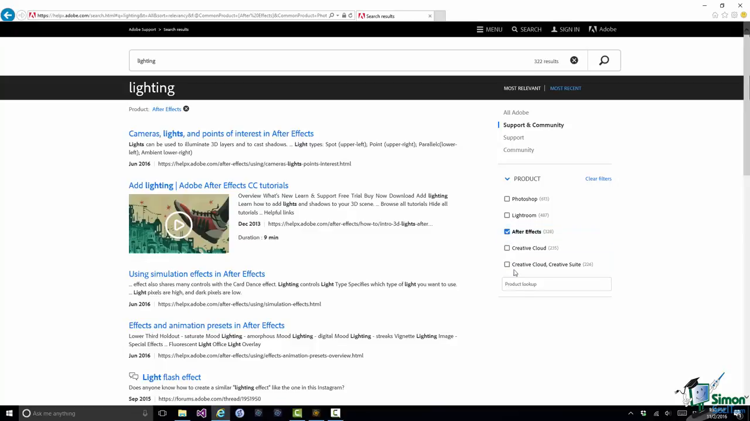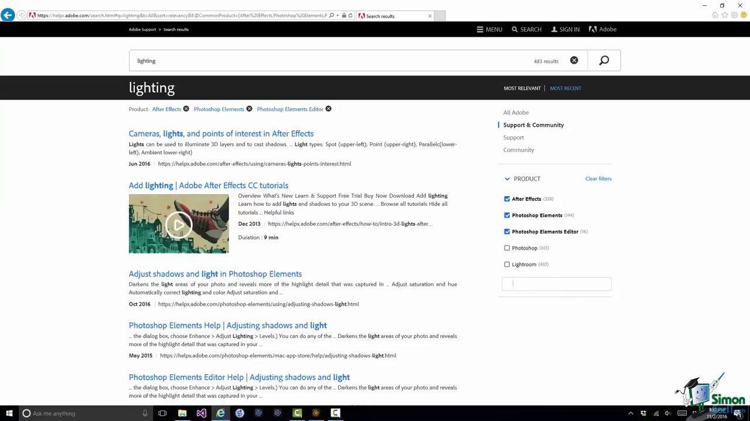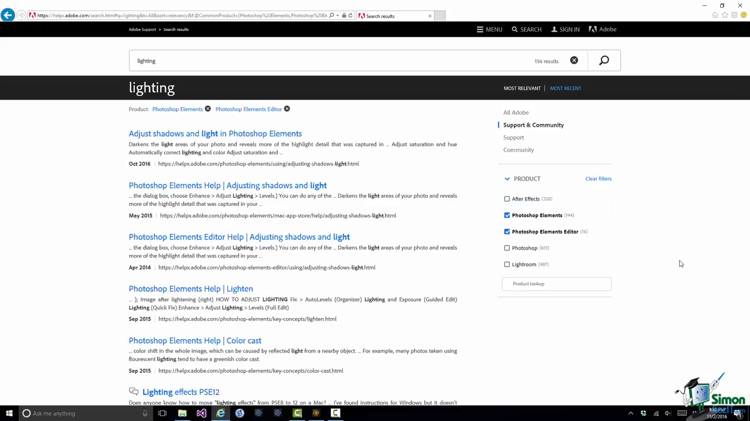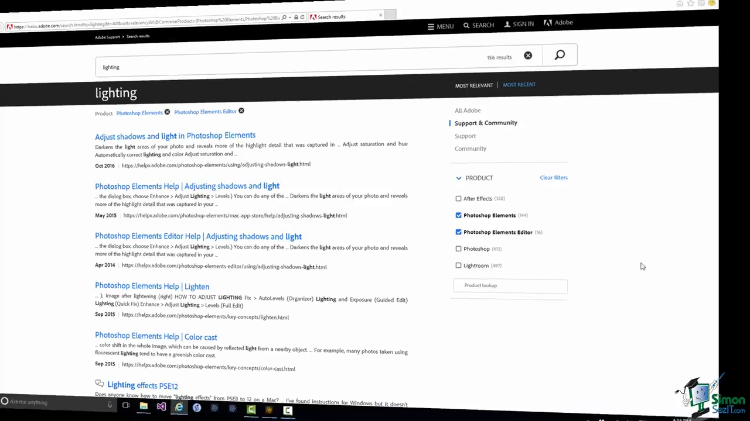If what I want is Photoshop Elements and Photoshop Elements isn't listed here, I can actually type in Photoshop Elements, hit enter, and now what I can see is lighting related to Photoshop Elements. Note that I still have After Effects checked, so if I uncheck that, I can narrow the filter down to Photoshop Elements in general or the Photoshop Elements editor in particular. So it's possible to sort of home in on the specific product help that you want.